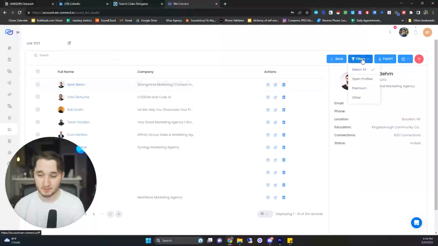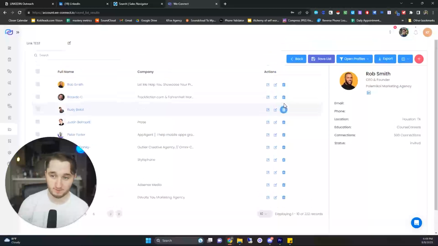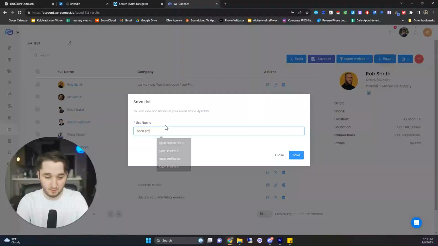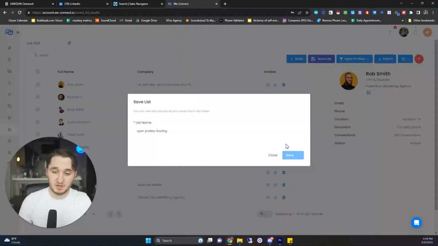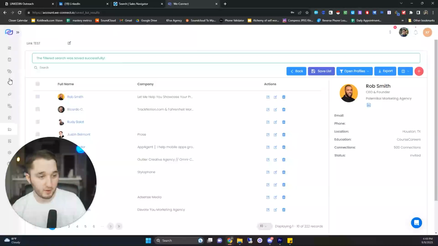And you can go to filters here and go to only people that have open profiles. And it's going to show you only the ones with open profiles. And then we can save this as its own separate list. So I'm going to do save list, and we can do open profiles roofing. I spelled it wrong. Profiles roofing, and click save. So now we have a list of people that are only open profiles, and we can send as many of these as we want to.